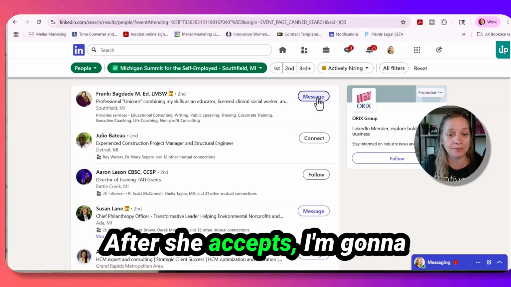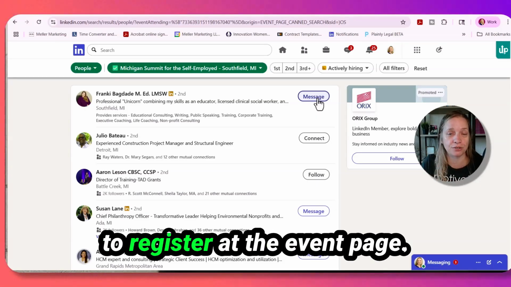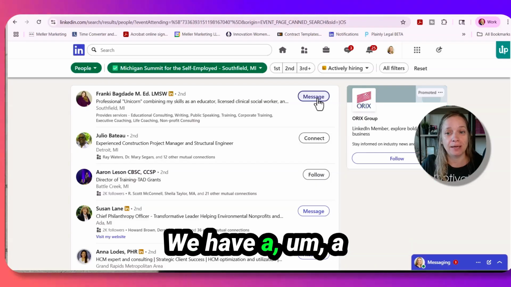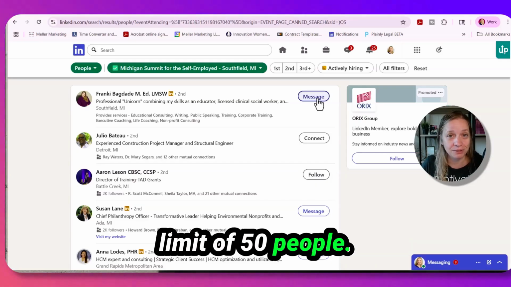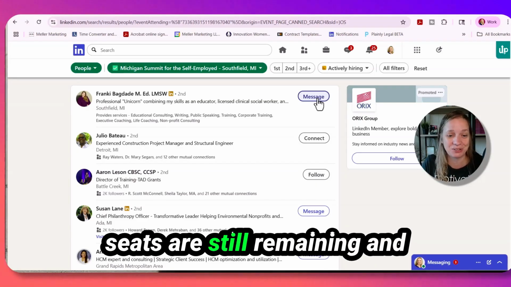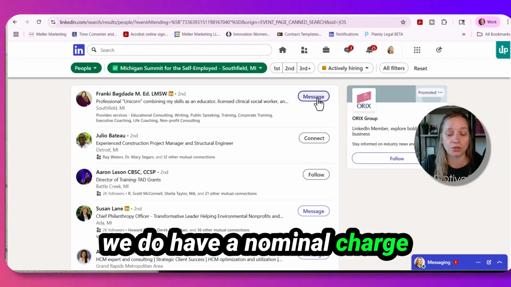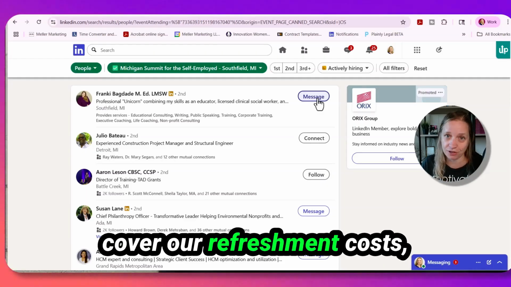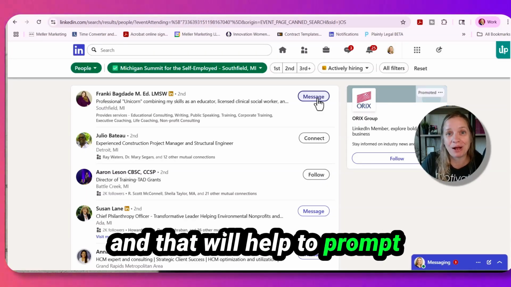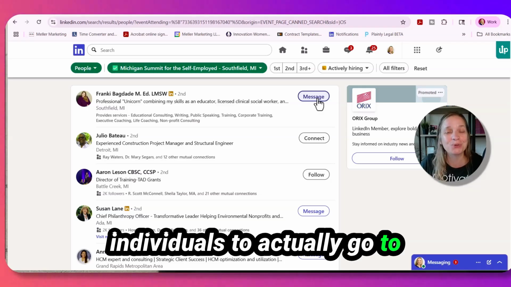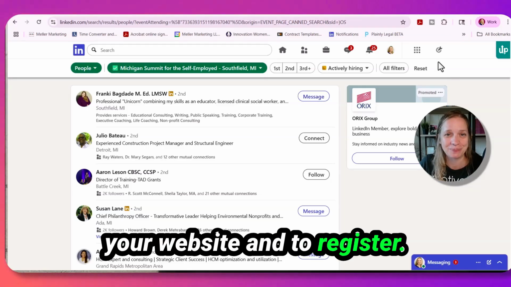After she accepts, I'm going to remind her that she'll need to register at the event page. We have a limit of 50 people, so register quickly while seats are still remaining. And we do have a nominal charge for the event, $20, to help to cover our refreshment costs. And that will help to prompt a couple more of these individuals to actually go to your website and to register.